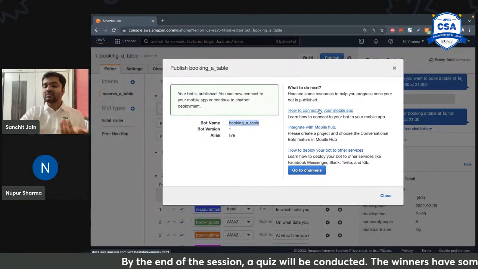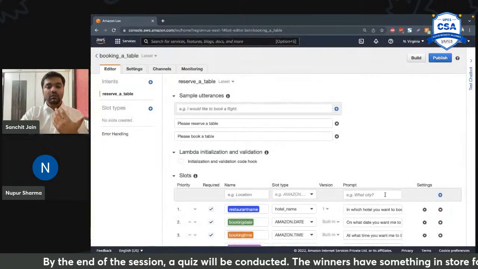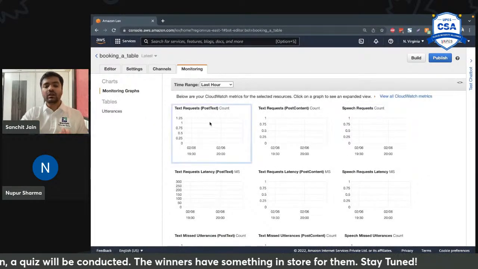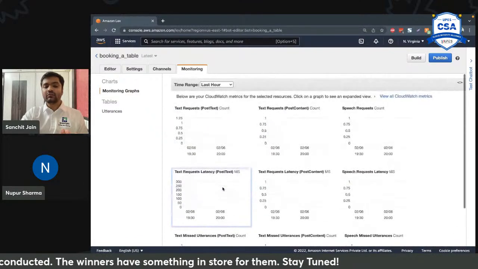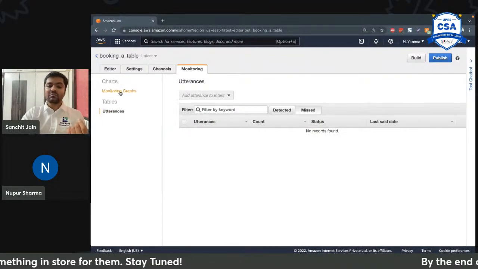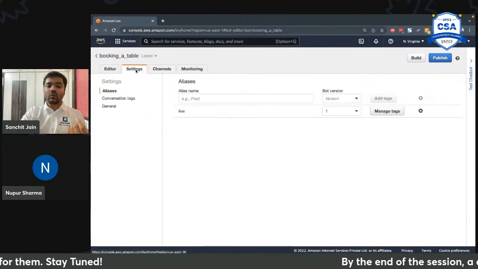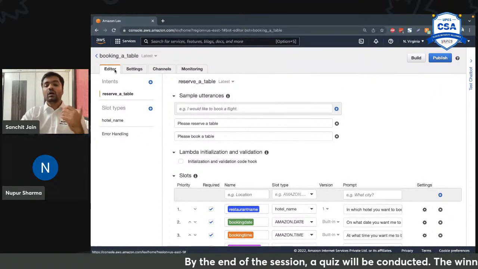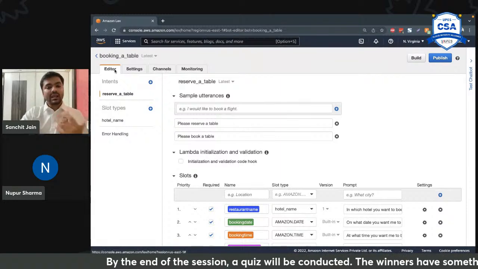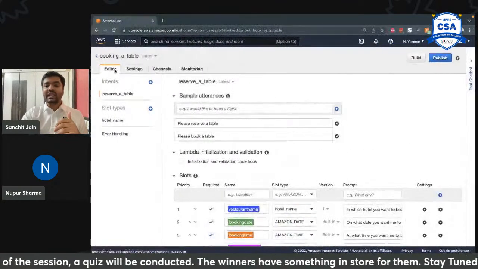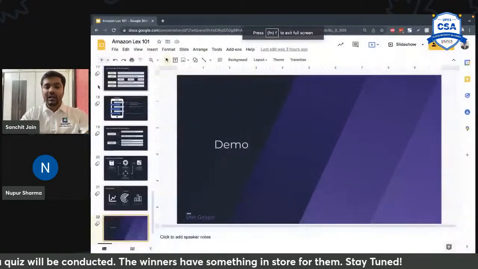So this is how simple it is to play around with Lex. And you can see these different metrics from CloudWatch, the different kinds of utterances that come up. So that's a very quick overview of what Amazon Lex is all about. It's a quick demo which you can play around with; the steps to build it I've already given in the GitHub. Let me quickly recap what we have learned so far today.